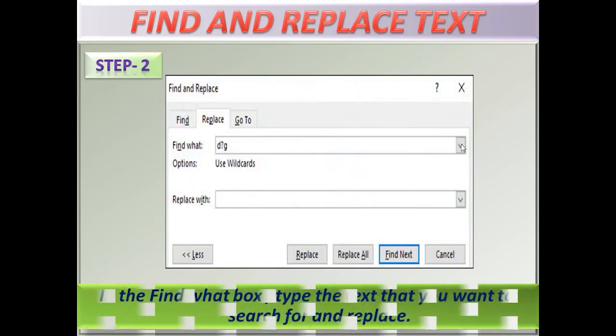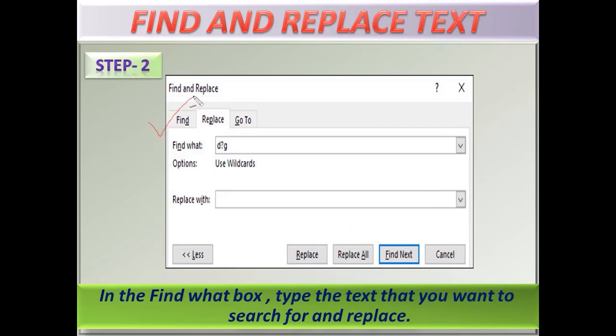Step 2. In the Find what box, type the text that you want to search for and replace. This is the Find and Replace dialog box, and this is the Find what text box. Here you have to type the word that you want to search in your document. And this is the Replace with box. Here you have to write the word that you want to replace the found word with.